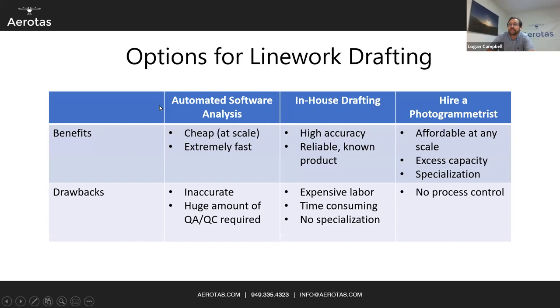There are a lot of new technologies out there for automated software analysis right now that promise to upload your data and poof, it'll give you back line work or something. Those are cheap at scale, although actually a lot of the latest ones are not cheap at all. They're extraordinarily expensive, even more expensive than drafting it yourself.